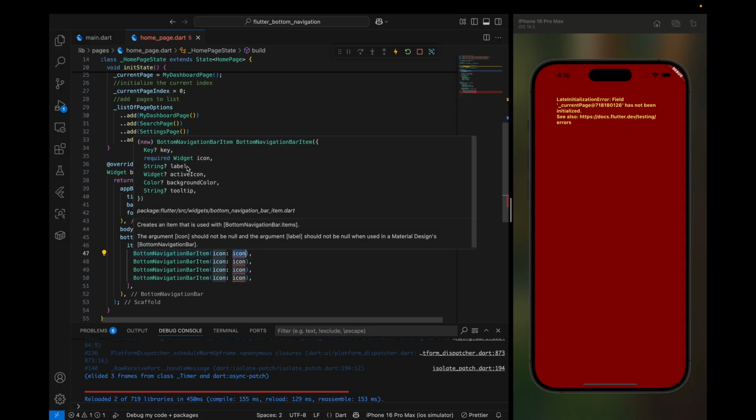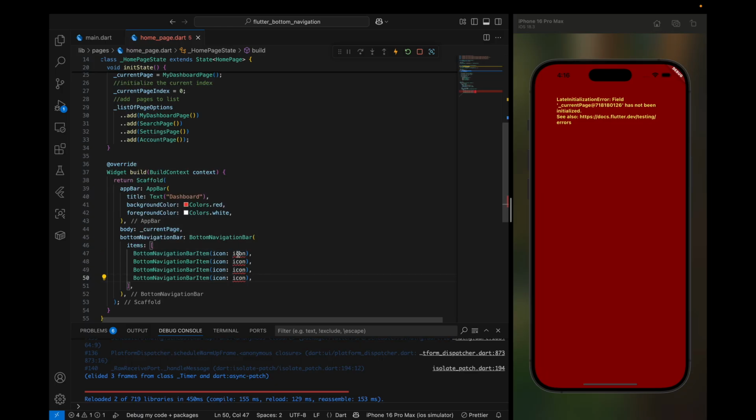If you hover over it, we have the widget icon, and then we have a label and an active icon. This will be displayed when the user has selected this current page, and then we have background color, and we can also add a tooltip. So I'm going to use an icon, a label, and then the active icon. For the icon, I like to use the outline icon, and then when the user selects the current page, I want to use the filled version of the same icon. So let's see how we can do that.